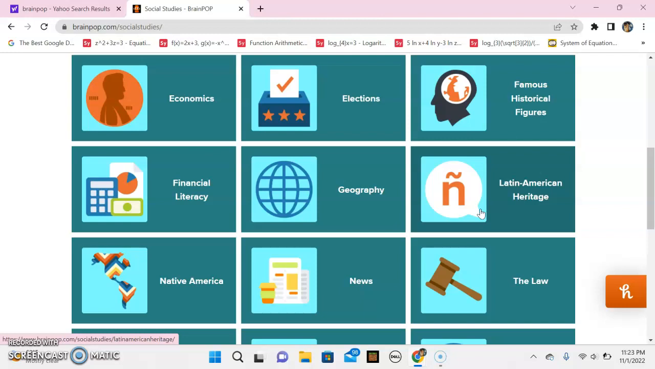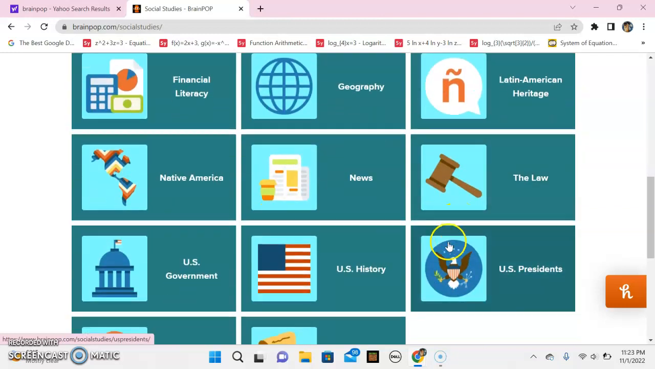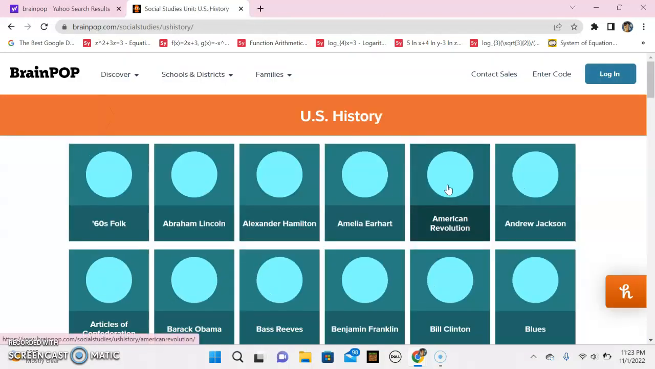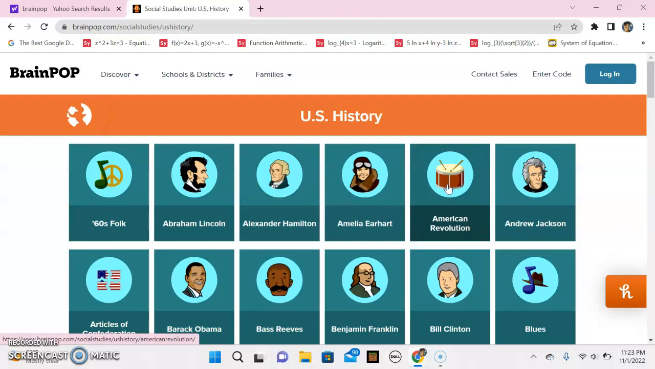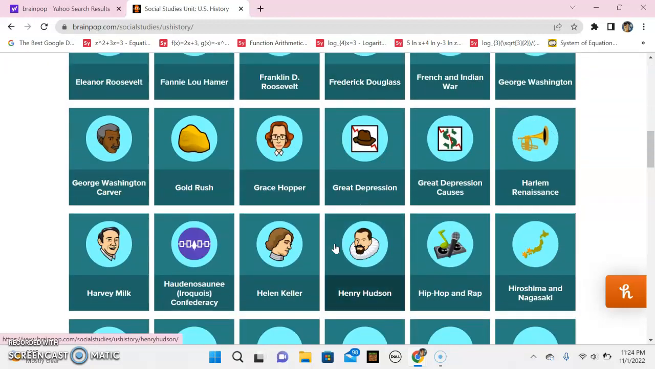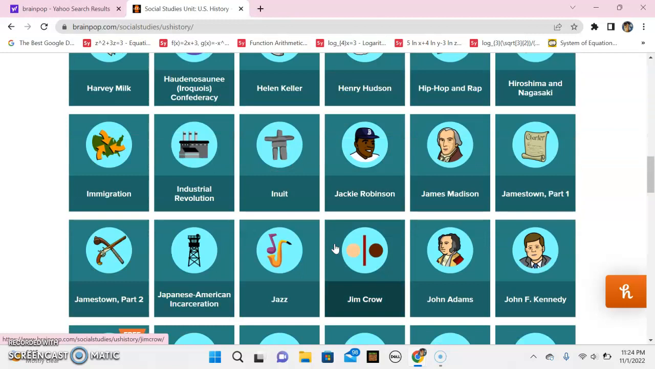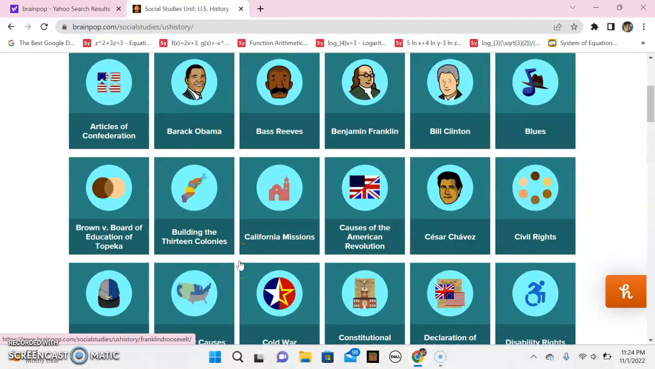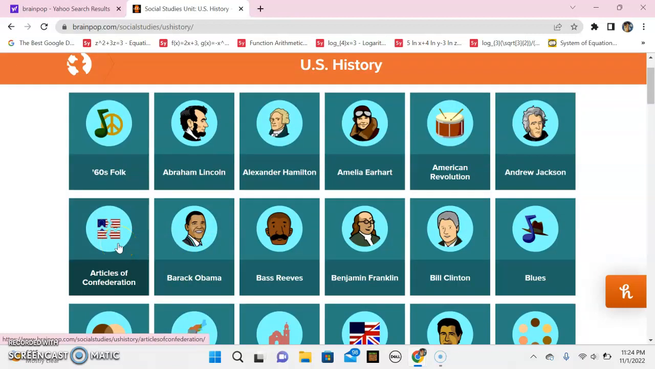So the topic we're going over today is U.S. history. So if you want to go ahead and scroll down and click that. And once you click that, I want you guys to get comfortable with the website and explore. There's a whole lot to look at. Over here you'll see a lot of important historical figures. If you want to scroll down and find the Articles of Confederation, that is what we'll be learning about.